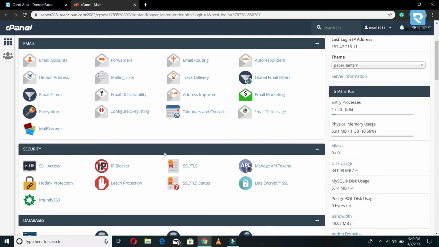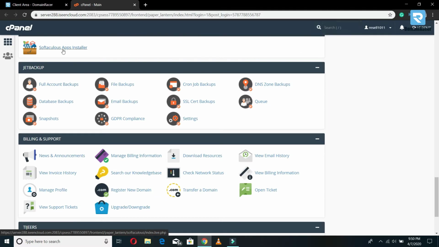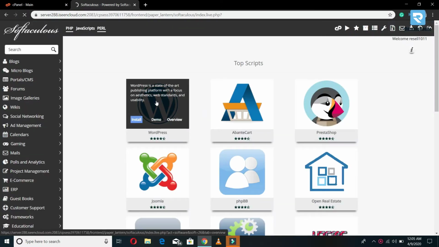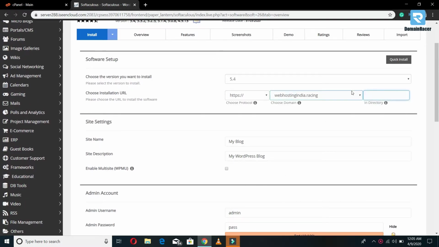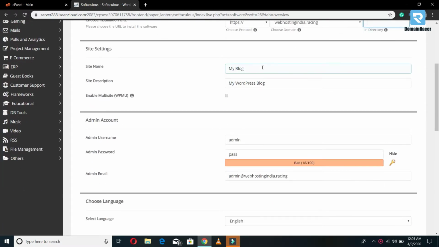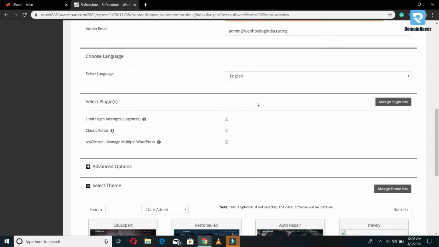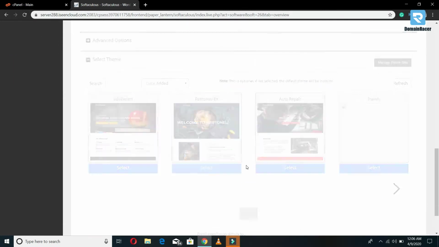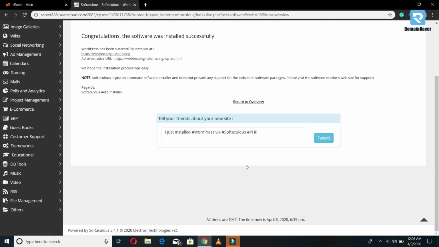For us to install WordPress, we will scroll down, find Softaculous Apps Installer and then select WordPress. Now just click on install now. Now just erase WP from here. Enter your site name, your site description. Now create a username and password which you will be using to log into your WordPress website. After you have filled all the relevant details, just scroll down and click on install and within few seconds, WordPress will be installed on your website. So after this is done, we can move ahead with creating our own website.